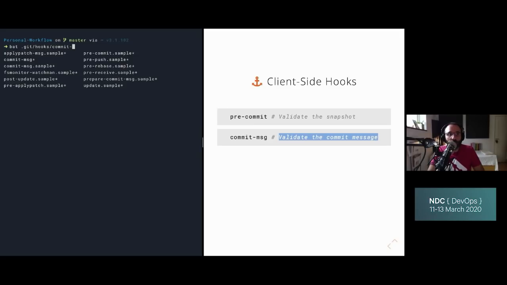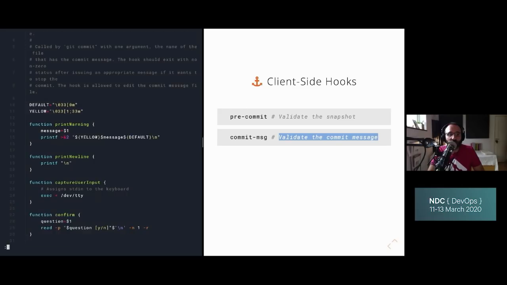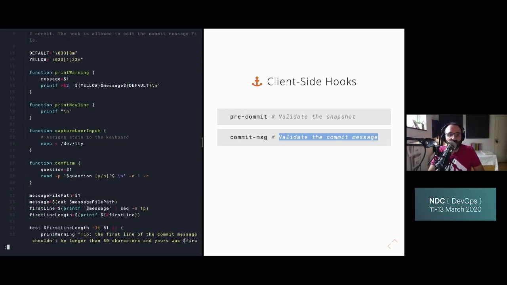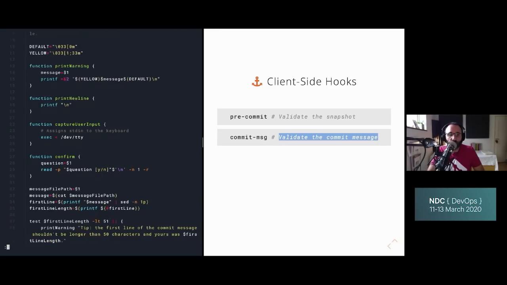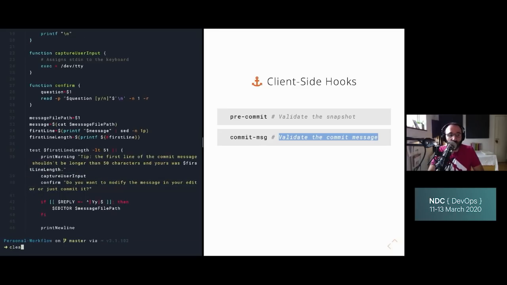I have one called commit message that I've implemented, and this is just a shell function that will receive the entire commit message as a parameter, and then I can just verify that it's shorter than the designated 50 characters. And if it isn't, I get a warning and the possibility to modify it. So let me show you how it works.